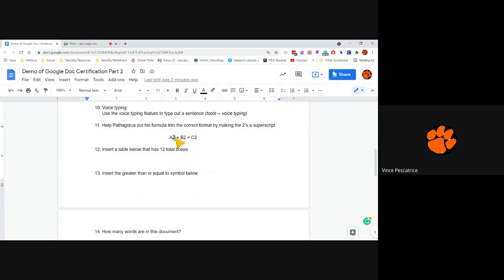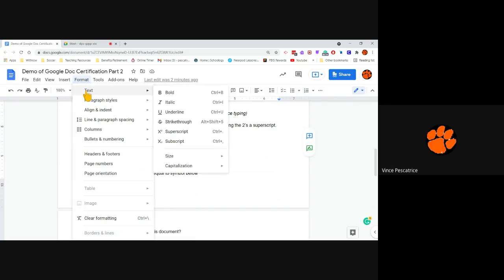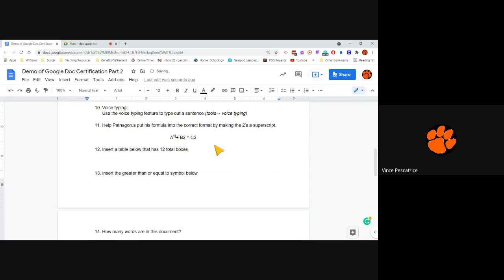So we want this 2, so we're going to highlight it. Since we're talking about formatting, we're going to go to the Format tab, go to Text, and then right here you'll see Superscript, Subscript. Superscript is what we're going to be using in this question, and there you go. Once you click on it, it will make that a little 2. So that is now a superscript.